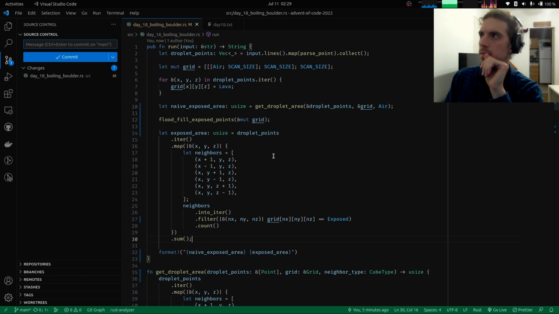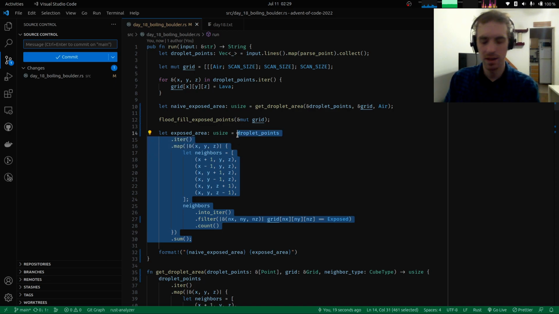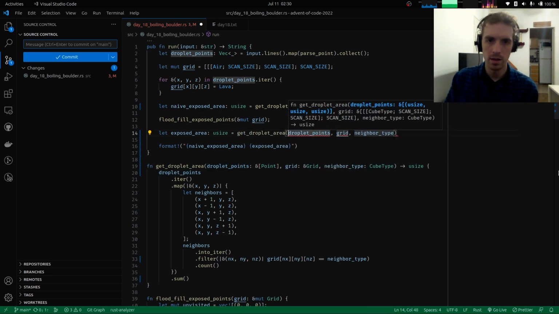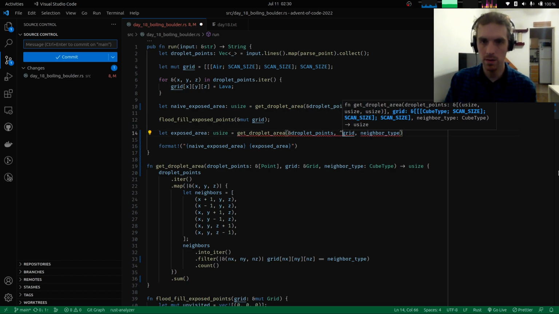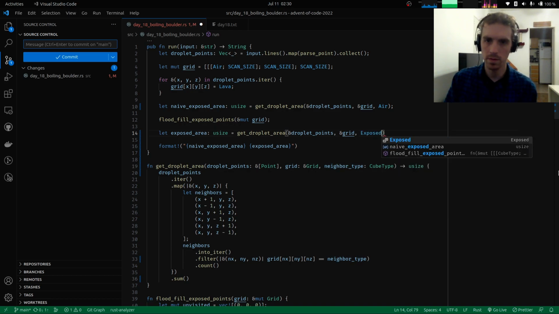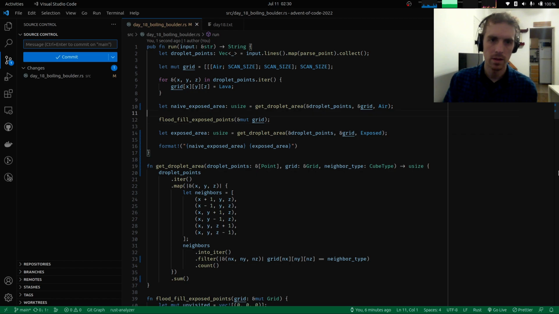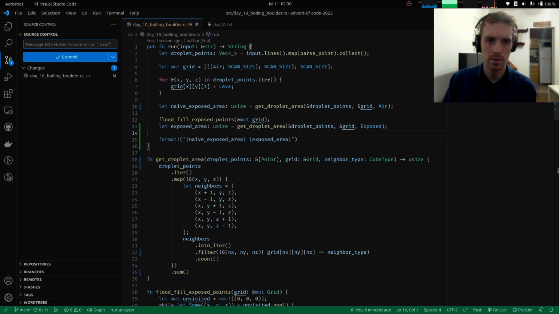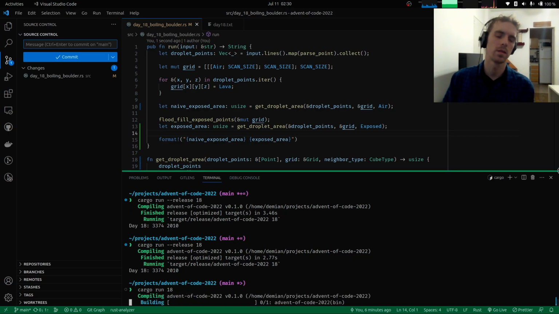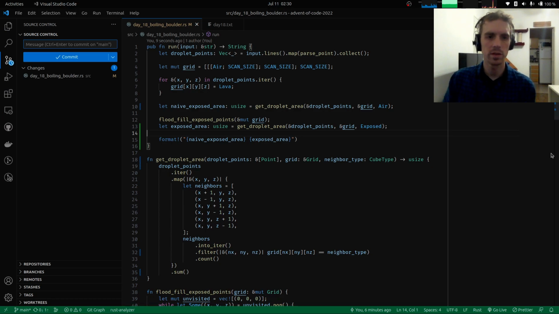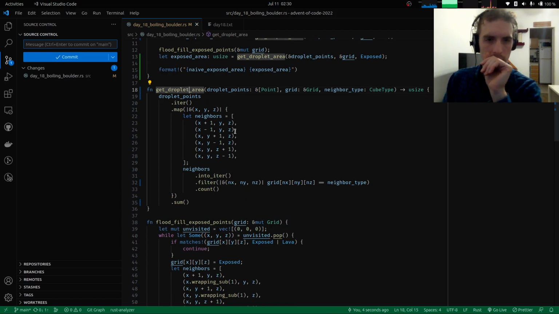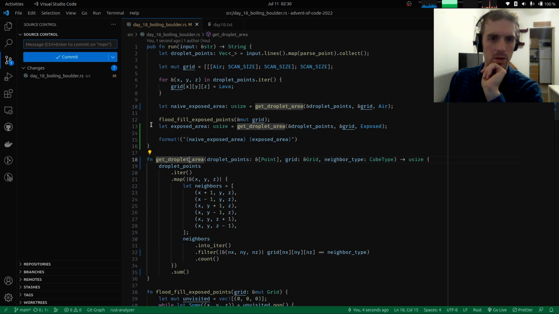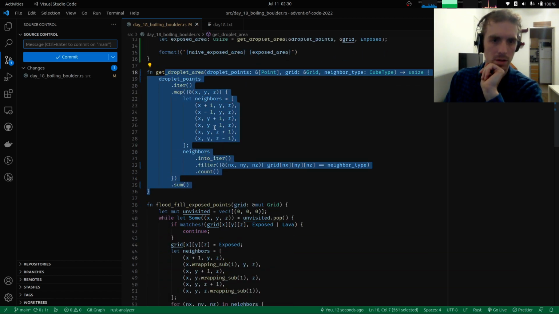That's it. Now I am again doubting about everything, but let's not do it. Get droplet area. We're going to pass the droplet points and the grid and say exposed. And we get the same result. Okay, I'm a bit dubious about this name, but other than that, it's nice to have gotten rid of that obvious duplication. Area, flood fill.